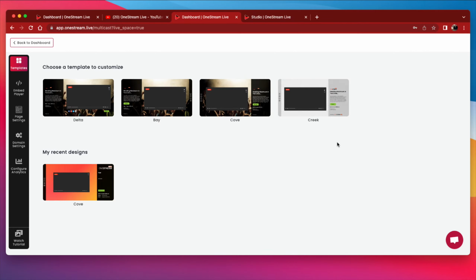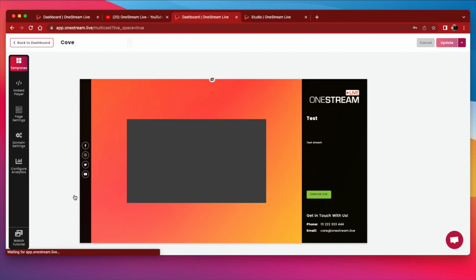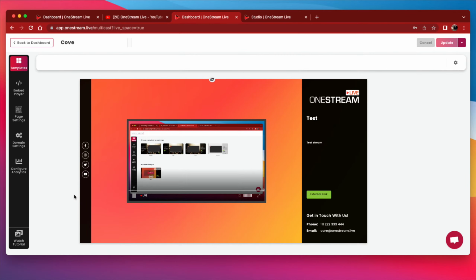Now, I already have a design. I used the Cove design, but as you can tell here, you have 3 different designs, and you'll probably see more designs come up as we grow with this. And you have the templates here, and I'm just going to click on mine. I don't want to publish it, but I do want to customize this design.